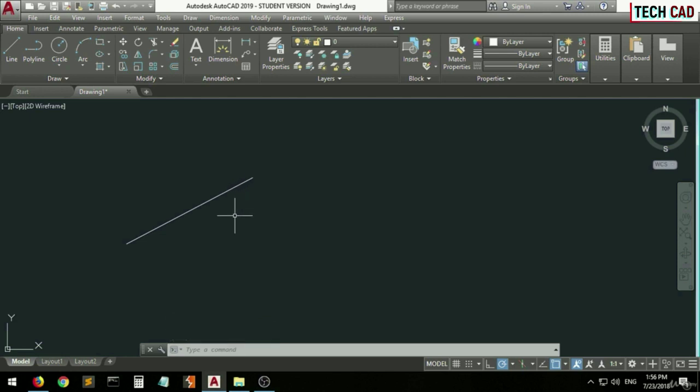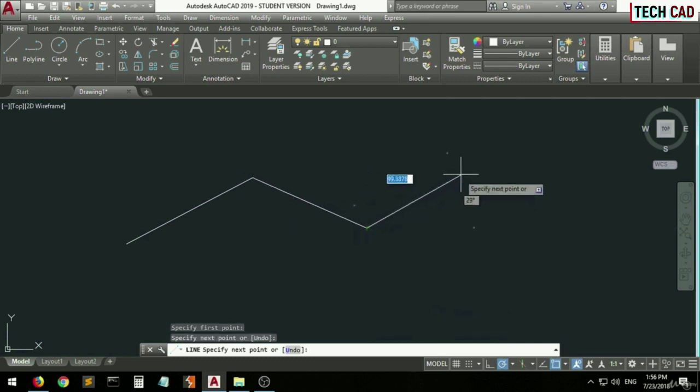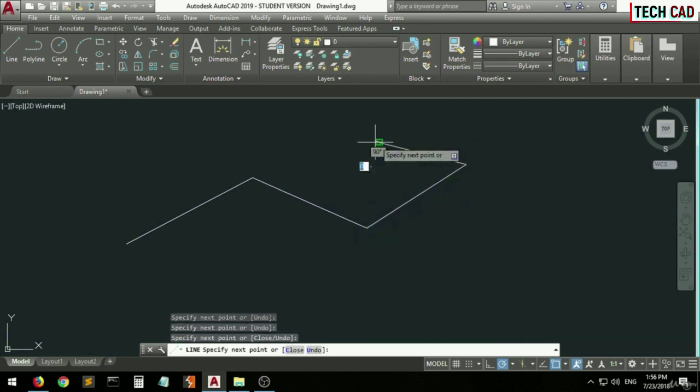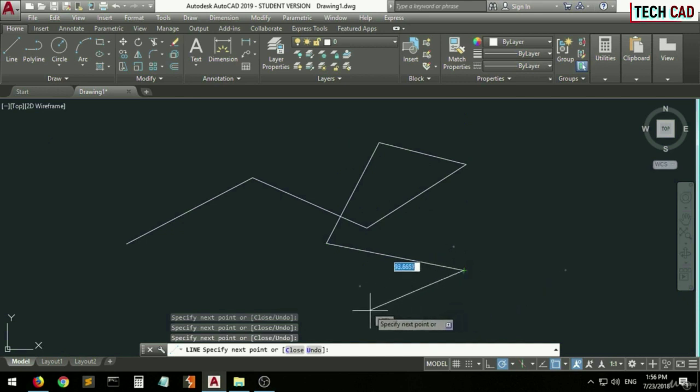So, if you want to create another line, just press on the line, specify any point, and you can keep creating lines in any direction you want. And as we said, if you want to stop the line or you are satisfied with your drawing, you can just press enter or press the escape button on the keyboard. See? Now this is good.